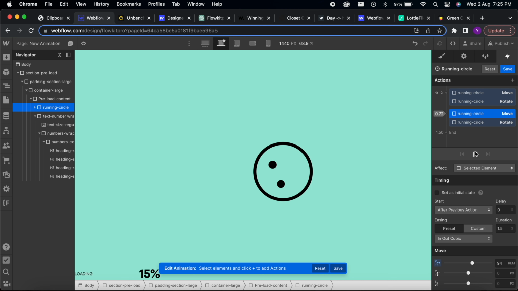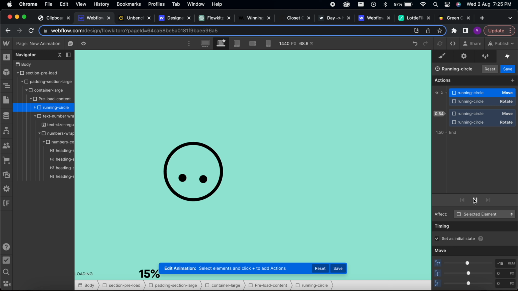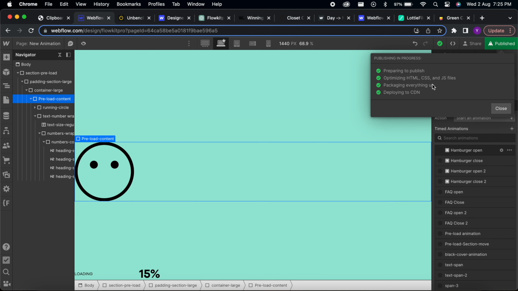If we add the in and out cubic preset, it doesn't look good. So we'll just continue with the linear preset, and as the initial state, let's change the value x-axis from 0 to minus 19 rem. So we hide the circle from the viewport, and it feels like it's coming from outside the screen. Let's publish it and see how it looks.